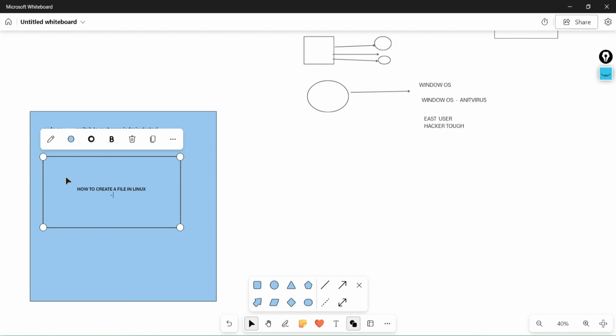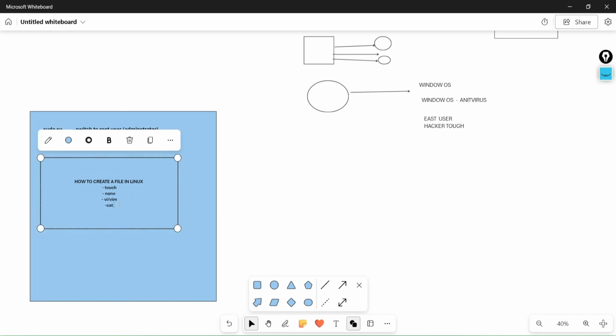The first point, we can use the tool touch. Let me just capture touch. You can use the command nano editor, then afterwards vi or vim. Then you can use cat also. These are the 5 editors famously used to create files. So if I'm going to add over here, let me increase it.